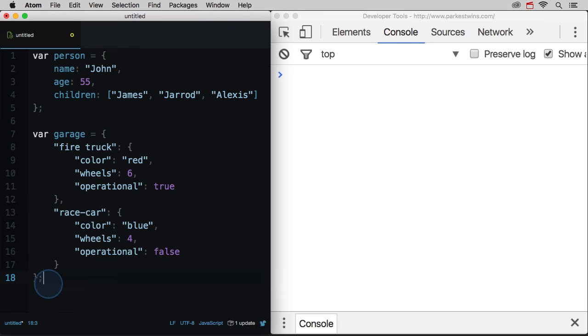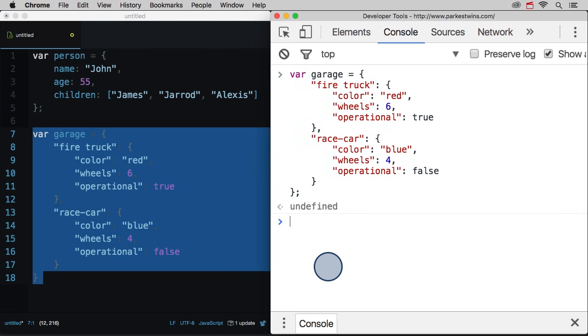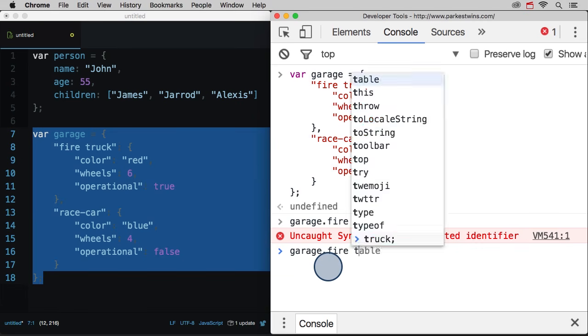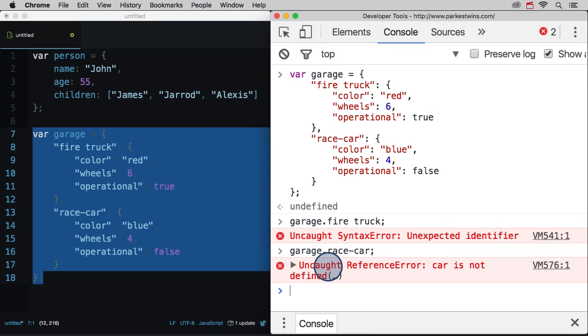So if we copy this over to the JavaScript console and give it a try, we'll see what I mean. So we'll say garage dot fire truck, and uh-oh, yeah, there's a syntax error here. And then the same thing goes for our hyphen. If we say race dash car, again, another syntax error.